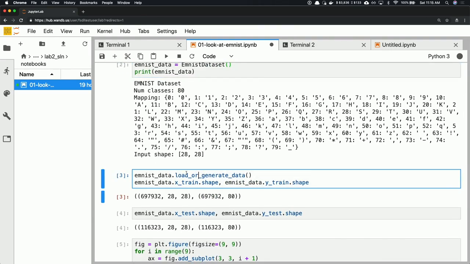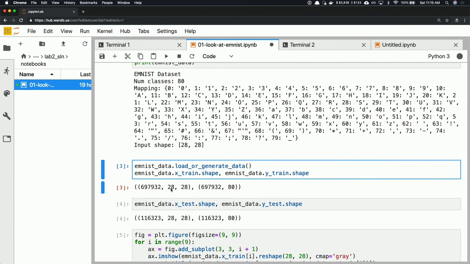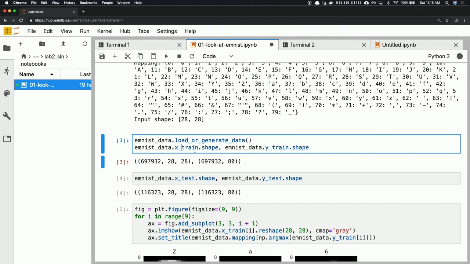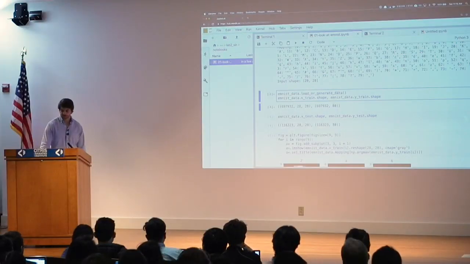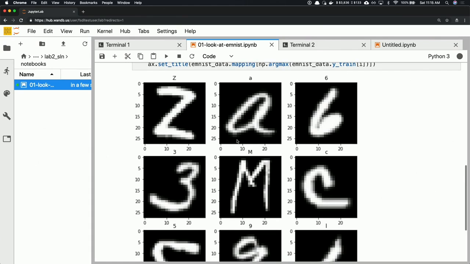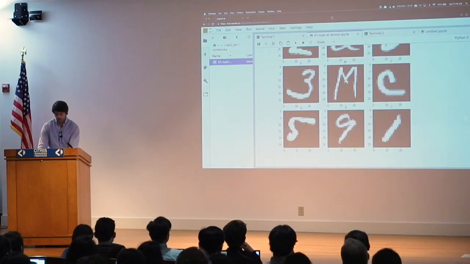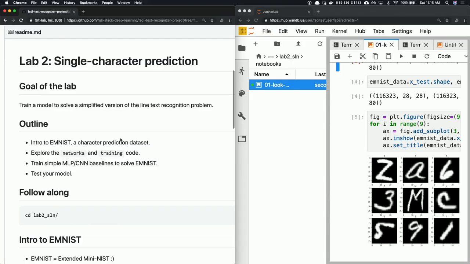If we call loader generate data on this dataset class, this is the function that actually goes and downloads the data and makes sure that we have it locally. Then we can look at the shape of the data set. There are about 700,000 images in the training data set, and they're all 28 by 28. The labels are 80 dimensional because there are 80 characters. The main thing you need to know about these data set classes is that once you've called loader generate data, you can access the attributes xtrain, ytrain, xtest, and ytest. That's the data that's going to be fed into your model for training. So what do these things look like? Here are some examples. Essentially they look like MNIST digits, but with more variety. Okay, so that's EMNIST, and again, our goal is to train a model on EMNIST.